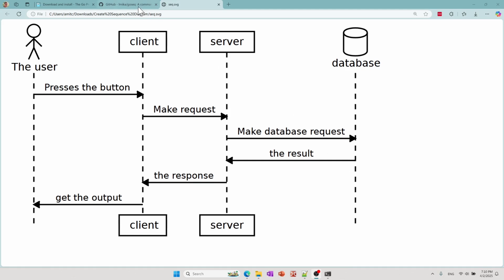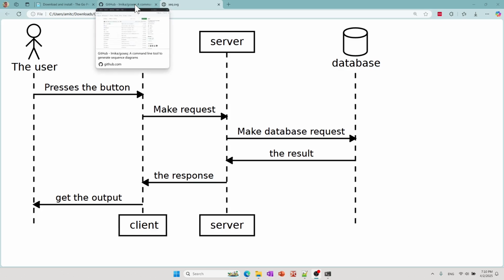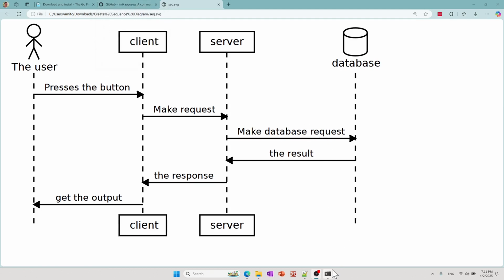Okay. The tool we are going to use is called GoSequence. It is a package for Go programming language. So if you already have the Go programming language installed in your computer, then you can simply skip the installation of Go and go directly to the package.